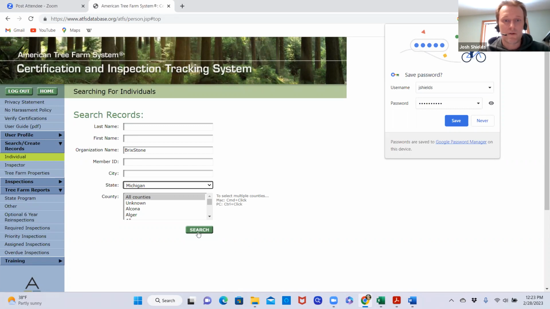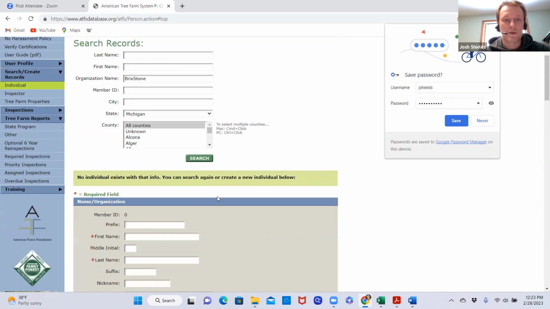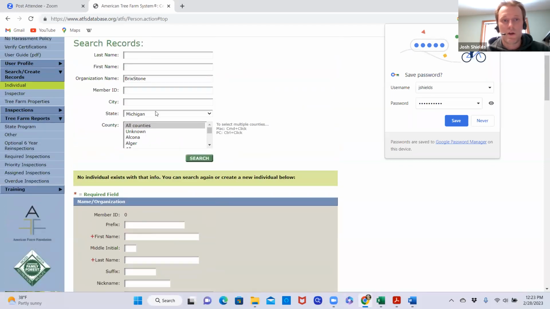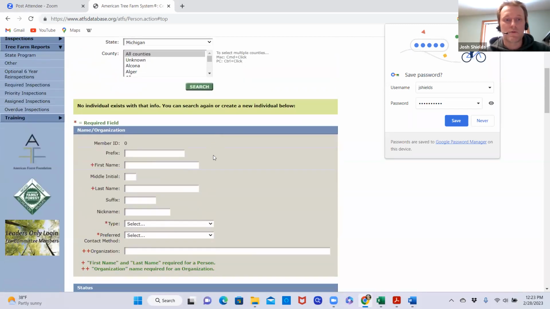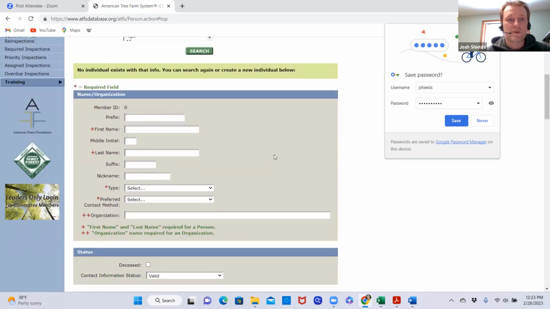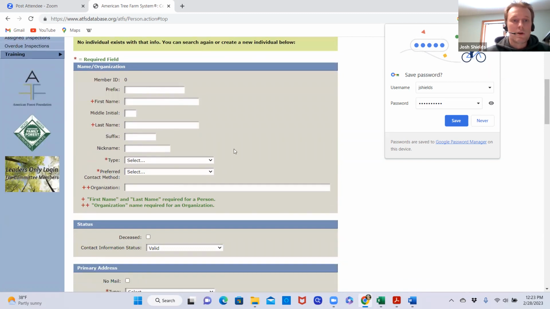In this case, I know that Keaton doesn't have anything tied to tree farm ever. So it's going to say no individual. So now it automatically pops up. When I hit search, it didn't find Brickstone. So now it's giving me the option to create a tree farmer. And that's what we're seeing here. So I'm going to go ahead and do that.